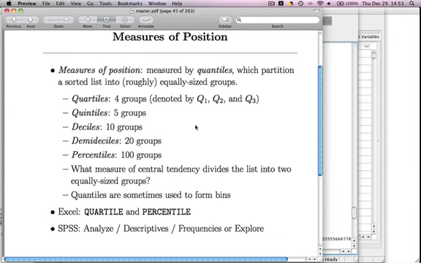We often care about going other fractions of the way into a histogram, and these are measured by these measures of position. So these things partition some list of data into roughly equal size groups. So if you're in the 90th percentile, what that means is you're 90% of the way into the histogram. So 90% of the people are to the left of you, 10% are to the right. So if you scored in the 90th percentile on the GMAT, what that means is you did better than 90% of the people who took the test, and 10% did better than you.